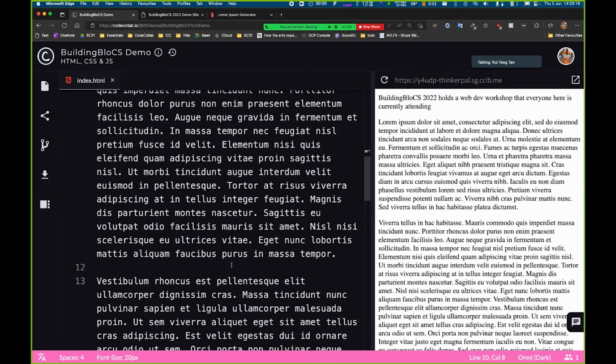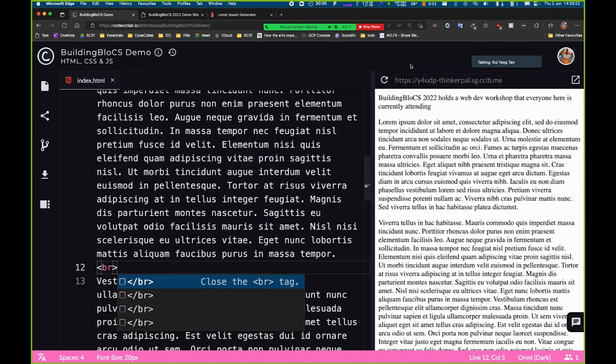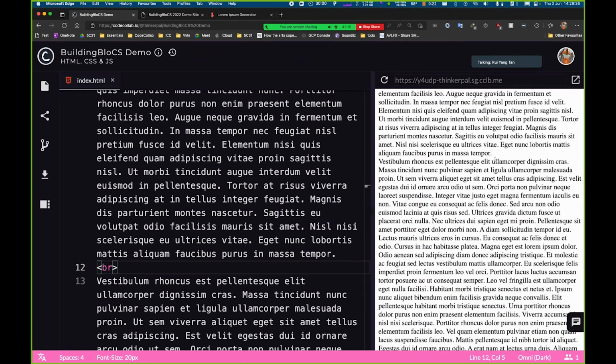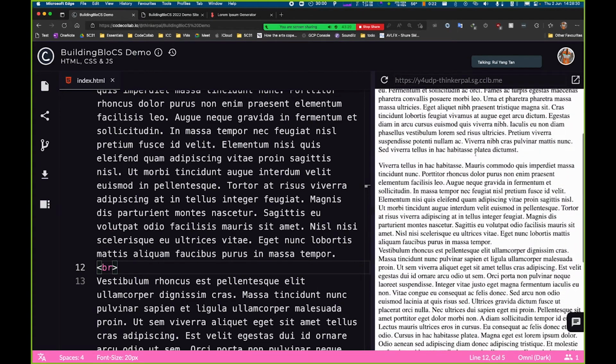The other way is there is this thing called a break line. It doesn't need a closing tag, but it does break the line. See, there's a line break here. Yeah, but there's no separation. There's no separation because semantically it's a bit different, right?